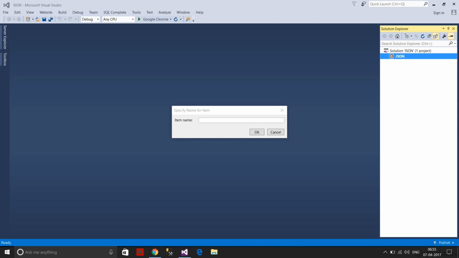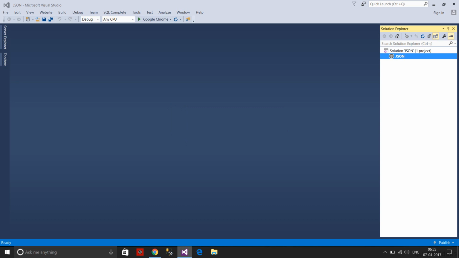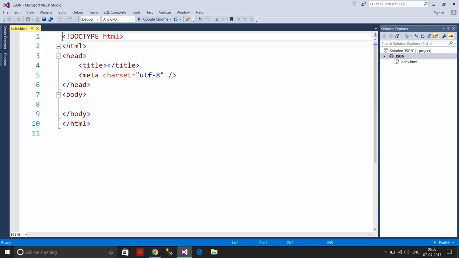Guys, I am Yogesh. Today I am going to discuss how you can read JSON data through JavaScript. So guys, to complete this task, I am just creating a simple HTML page. Here I am using Visual Studio 2015, which is generally used to create .NET based projects.